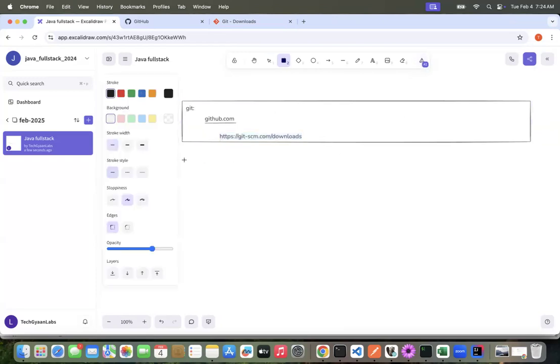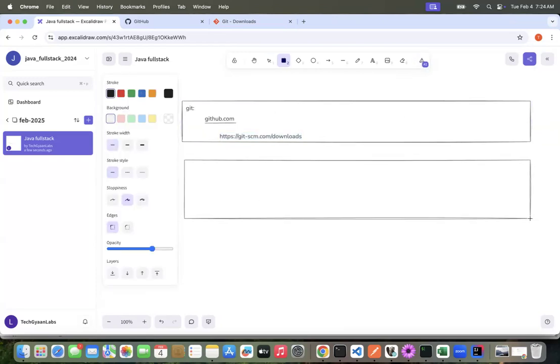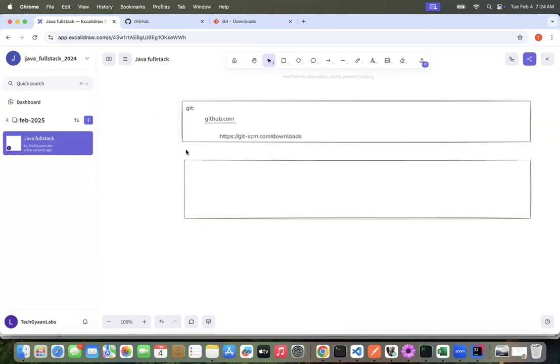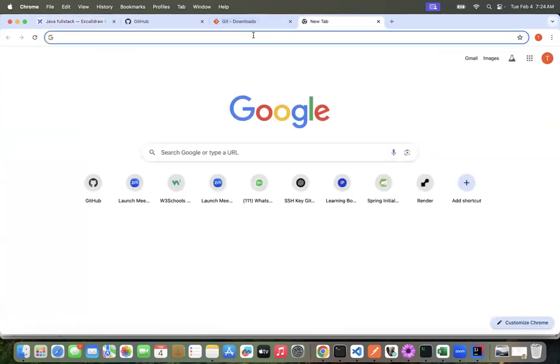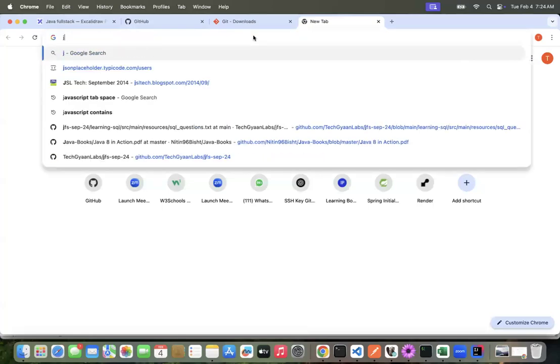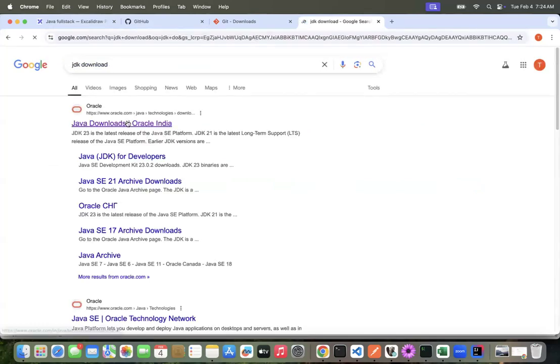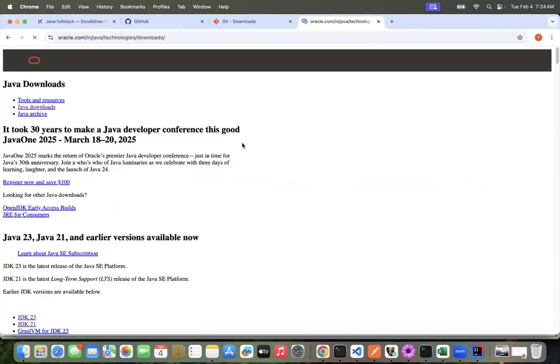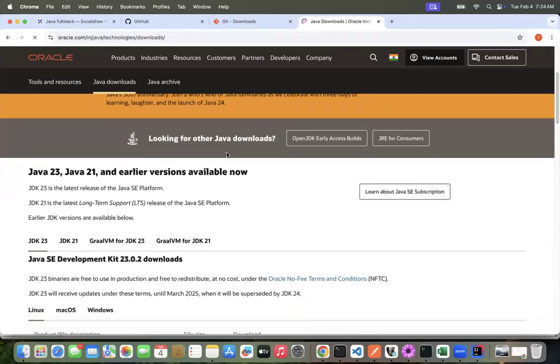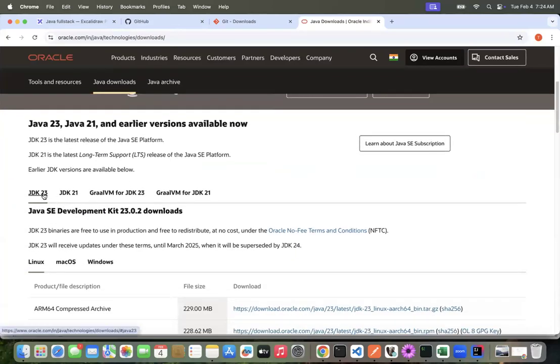Once you are done with that, the next important thing is we are going to install Java. When you are installing Java, you just find the latest JDK version. Suppose I take JDK downloads, it will take you to the official Oracle site. The latest version is 23. JDK 23 is the latest version.